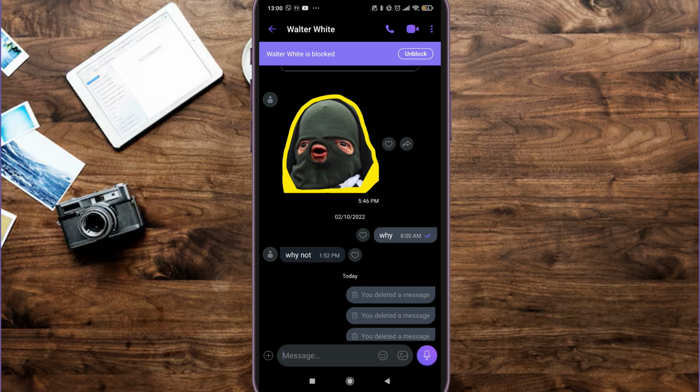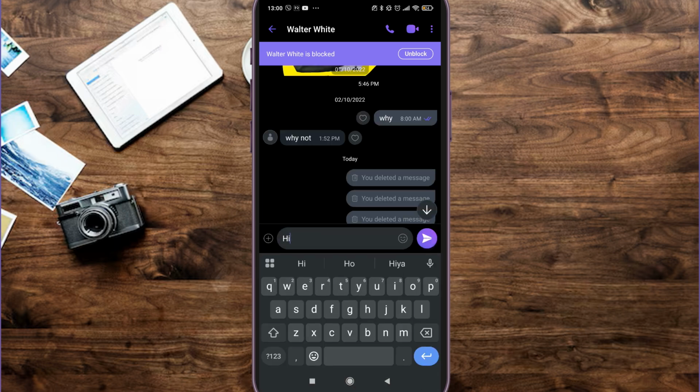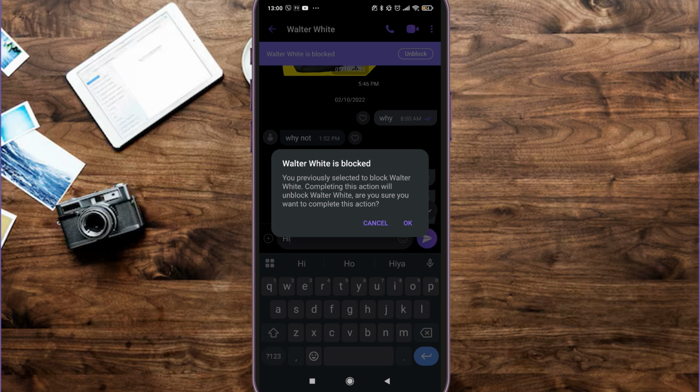Alternatively, simply dropping them a text could do the trick as well. When you try sending a text, Viber will quickly ask you for confirmation, stating that texting the person would unblock them. Tap on OK to proceed.